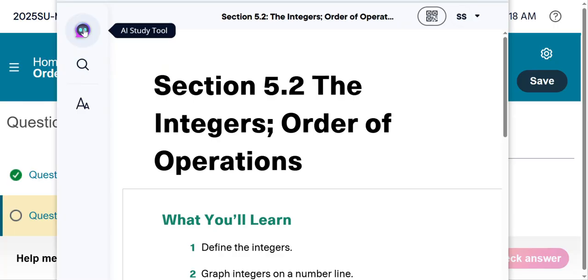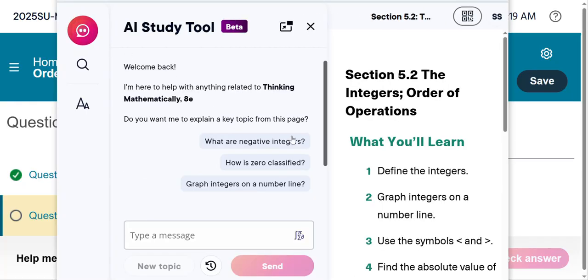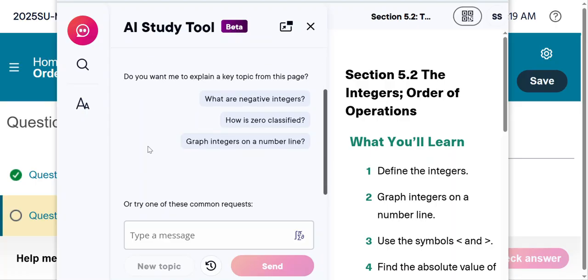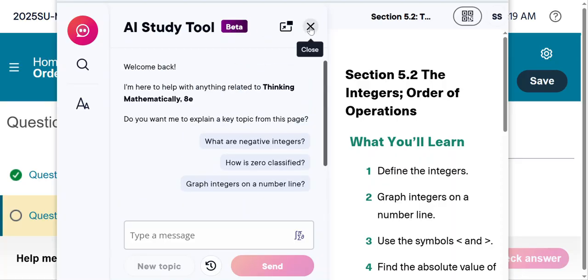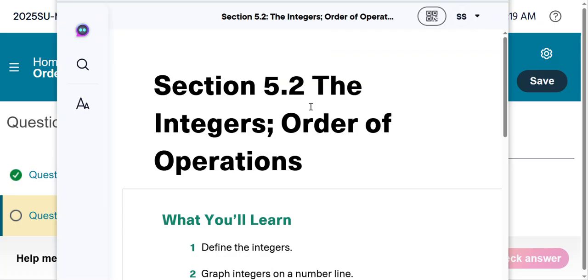I guess there's an AI study tool. I guess if you have to ask questions, that's where you can do it. That's a new feature. Let me see what it looks like. I am here to help with anything related to thinking mathematically. Okay. Anyway, that's something worth checking out. I'm not real familiar with that. I haven't seen it before. They've been working on that.